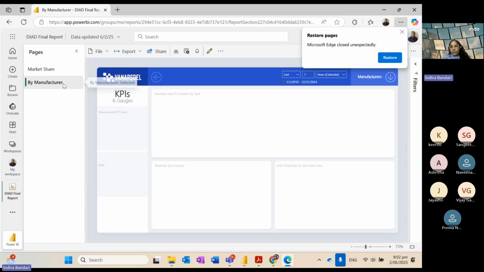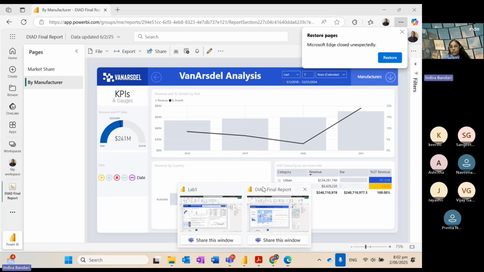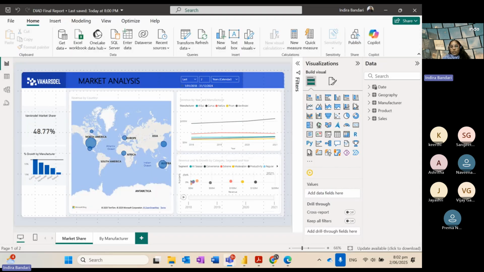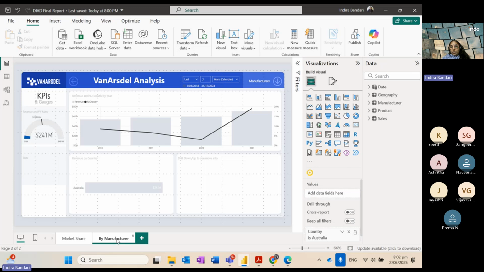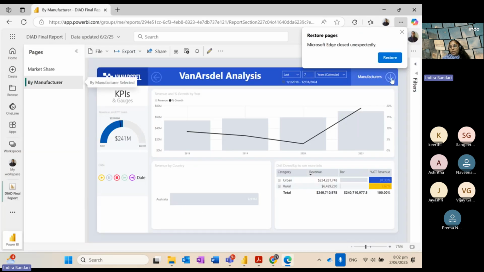And then by manufacturer, you have this particular page. In this report, there are 2 pages. One is the market share view of everything, and one is by manufacturer. So by manufacturer, this is Van Astel, and see here, they have created a bookmark, and once you click on the bookmark, not here, I'll just show you here.